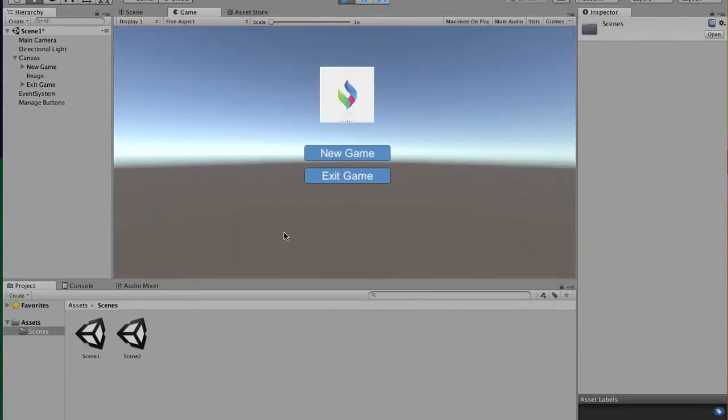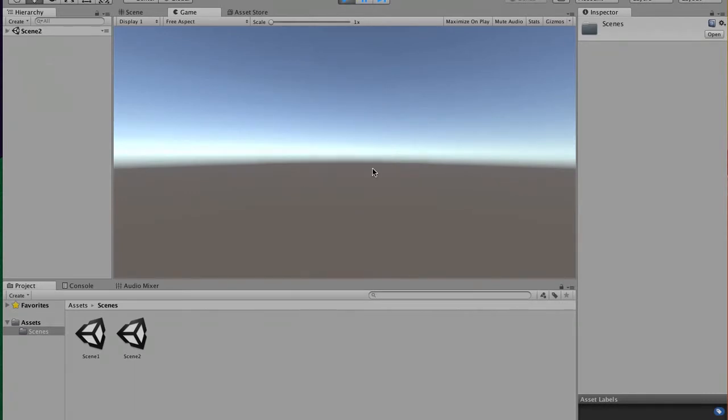So this is scene 1 that you can see. I want to click on new game and go to the new scene. So I click on new game, and here you are. This is the new scene. I don't have anything in my scene. You could have anything that you want. You actually need to have your dream room here. But you can see we are in scene 2.